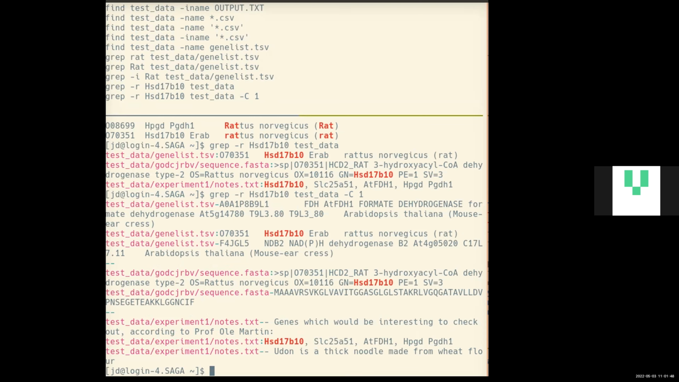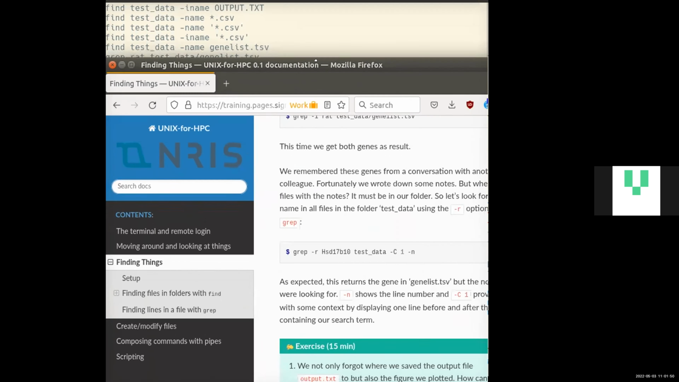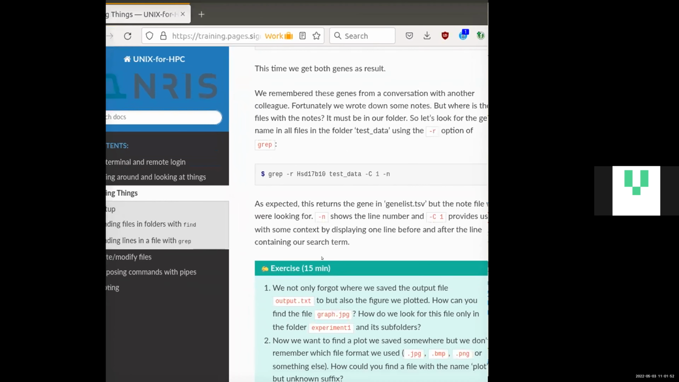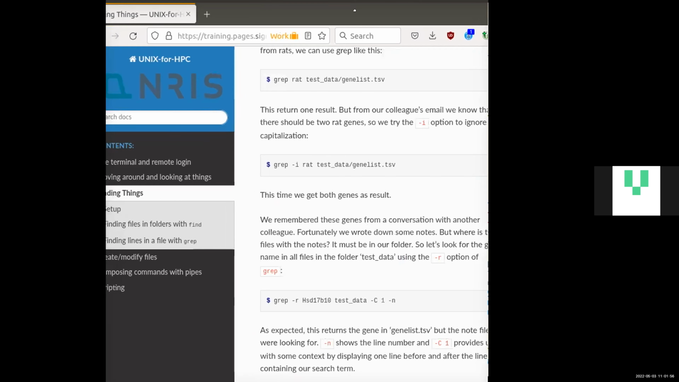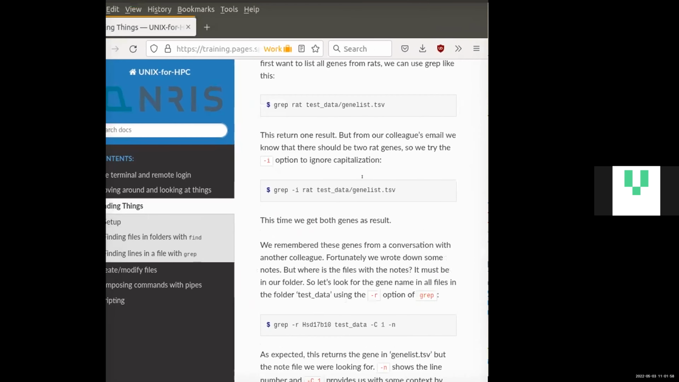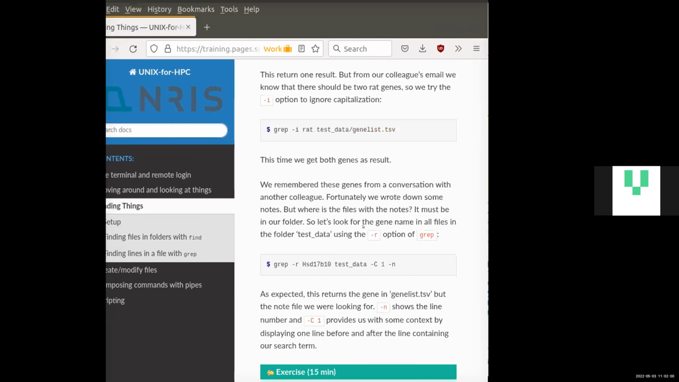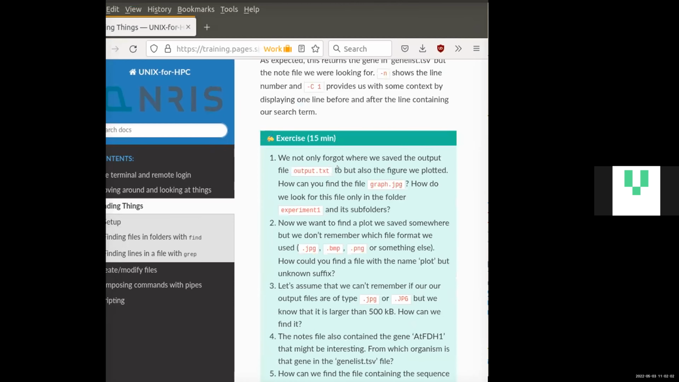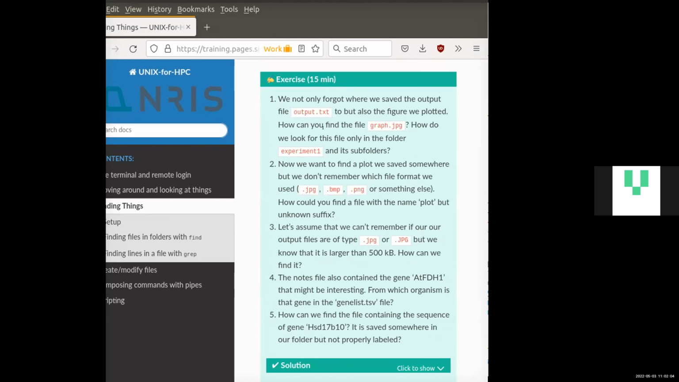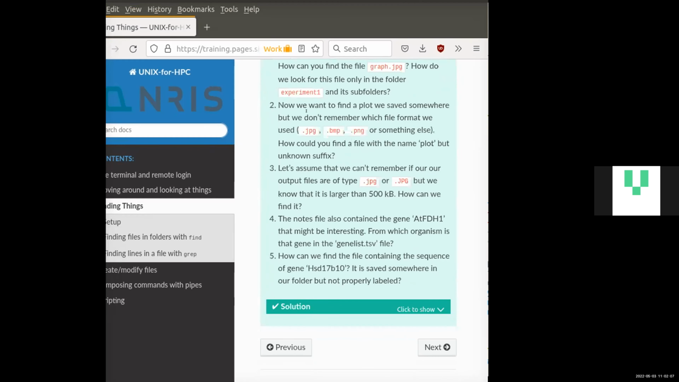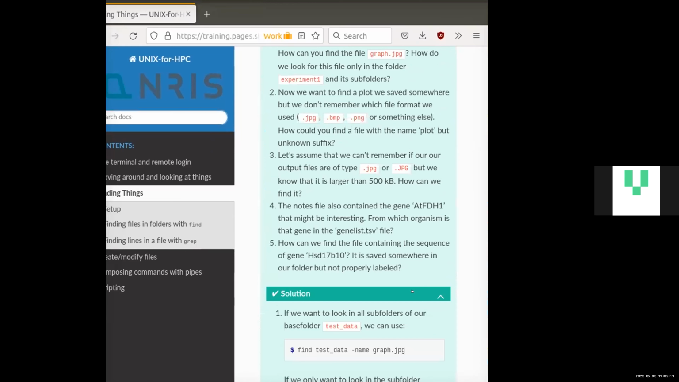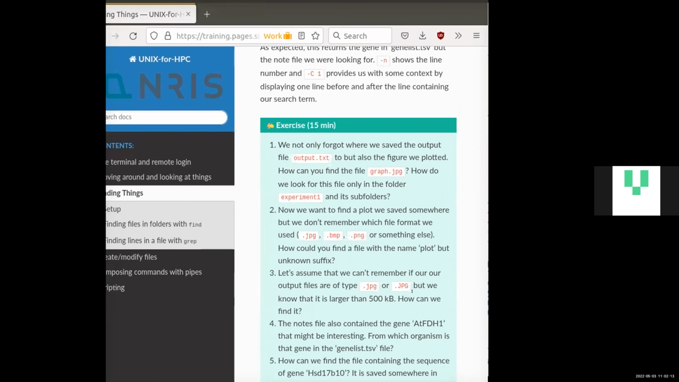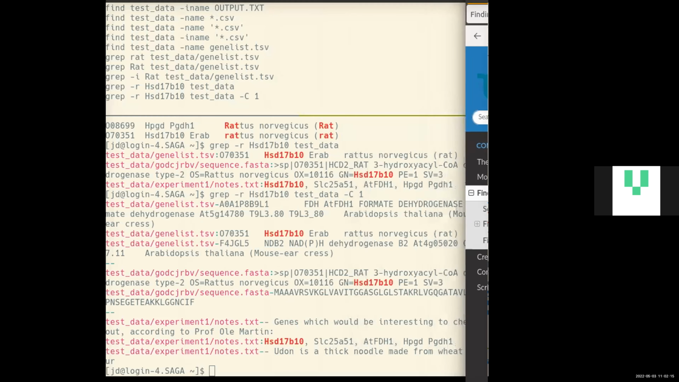This is fine. I will show the web page again. On the finding page, at the bottom, you will see an exercise. I try to keep it realistic. There are 5 different questions, and there are also solutions, if you want to do it on your own. Okay, that's all I wanted to show you.